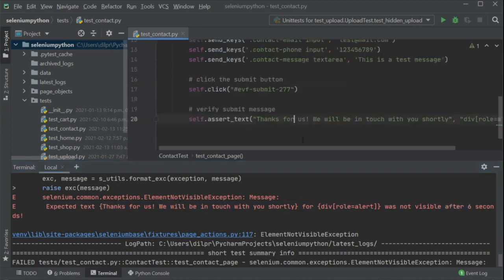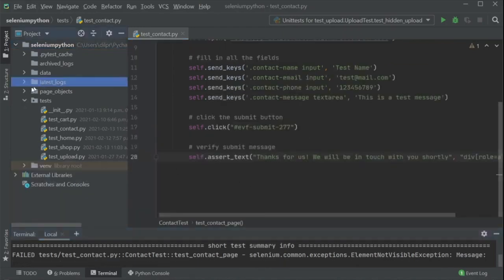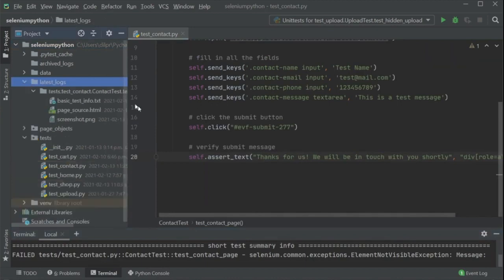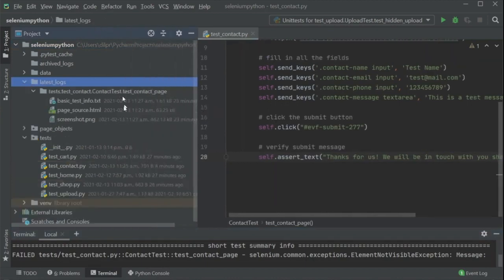Now we wanted to take a screenshot, right? So how would that work? Remember when I told you that this is a little bit tricky with SeleniumBase? Well, here's the thing. Let me show you how this works. So I'm simply going to go to this latest logs here. I'm going to open this folder. Now, as you can see, this folder got generated here.